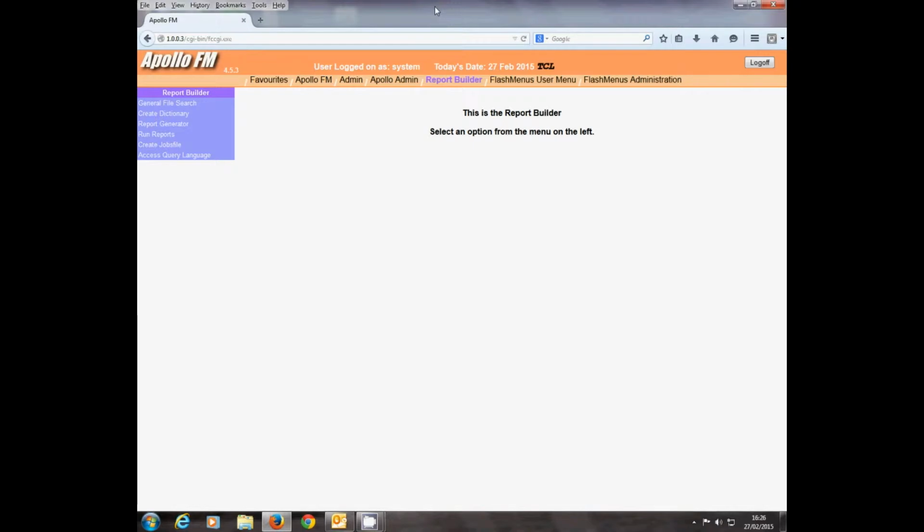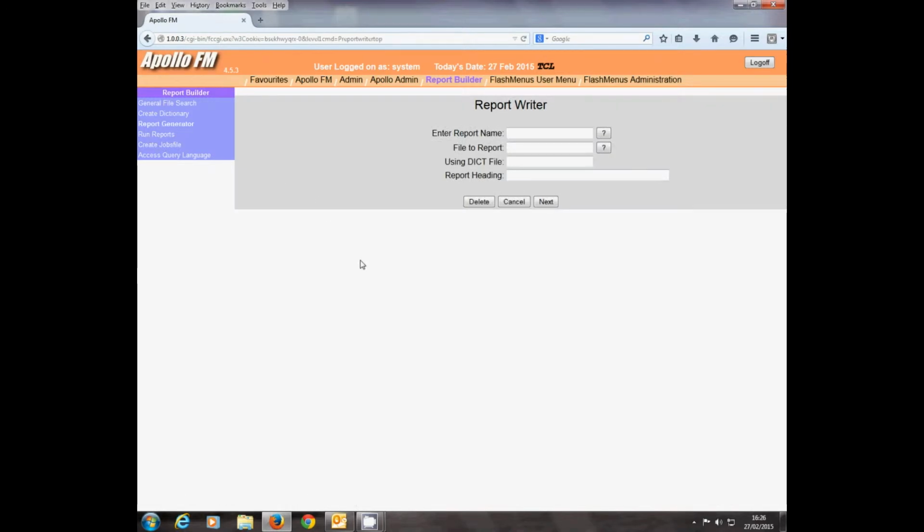time period. In Stage 1 we start to create the report. First we give the report a name which must not contain spaces. I will call this Apollo Short 1.